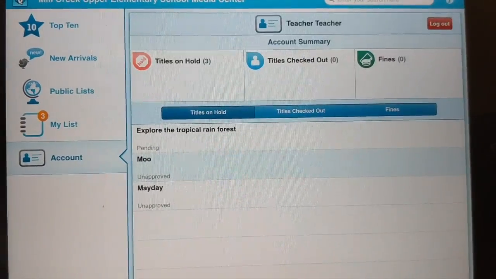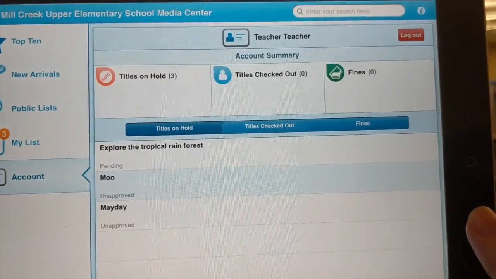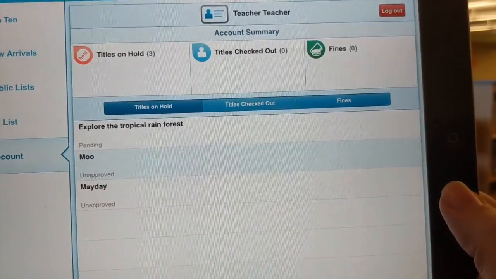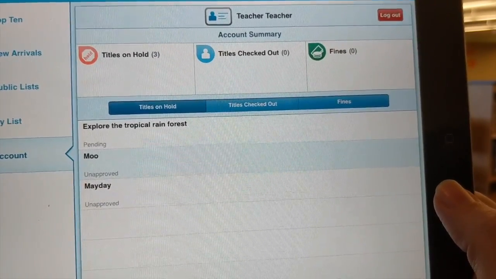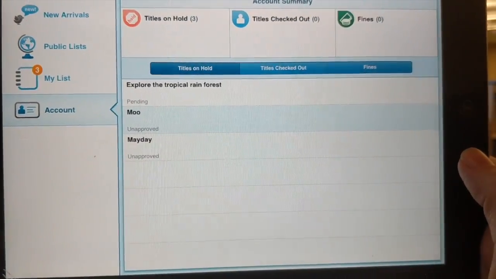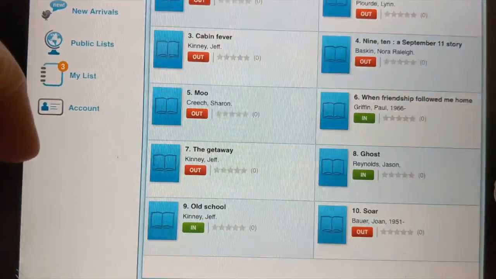And you can check your account from wherever you have your device. You can see what titles you have on hold, you can see what titles you have checked out and what you have a fine for. So it's a real easy way to, you can also, of course, put things on hold.